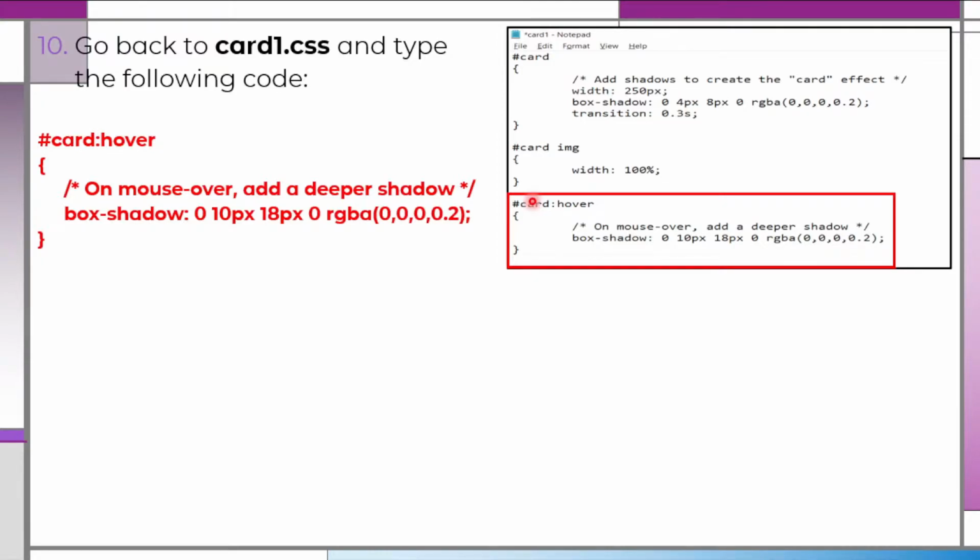Now to give you an idea, what this means is that when we move the mouse over our card, there was a previous shadow, right? 0 4px 8px 0 rgba(0,0,0,0.2). If you look on the mouse over, you will see now that our shadow increased from 4px to 10. The blur or the spread is from 8px to 18px, and then the color is still the same. You can change the color if you want to.